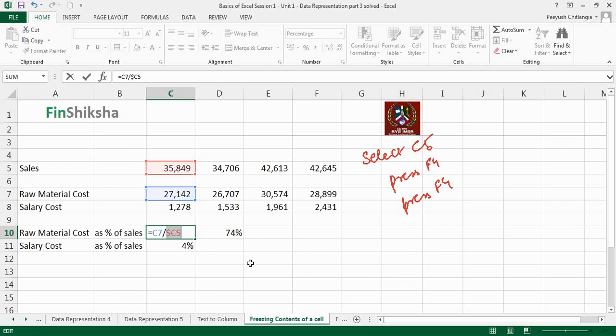Let's do it once again. See what happens. It toggles once again and takes the dollar in front of C and removes it from 5. And if you press F4 once more, it reverts you back to the original state. So the F4 button, once you have selected C5, is giving you what you really want to freeze. You can either freeze both, you can freeze one of the two, or you may choose to freeze none. Right here, we have to reach C$5. Let's see if this works.